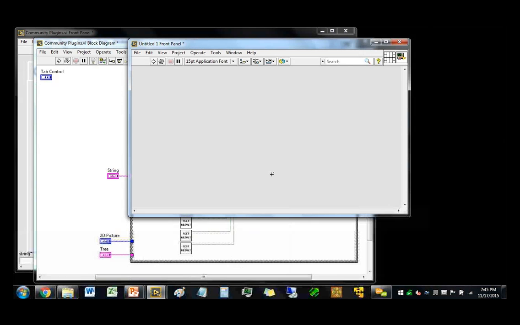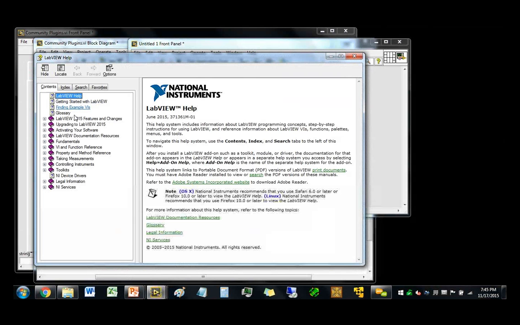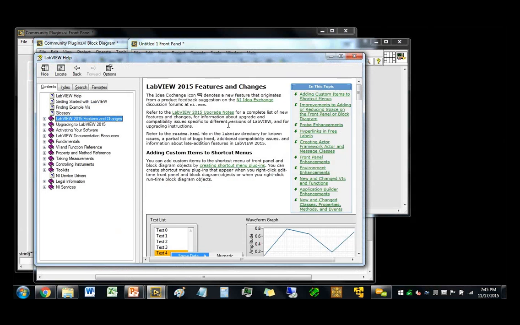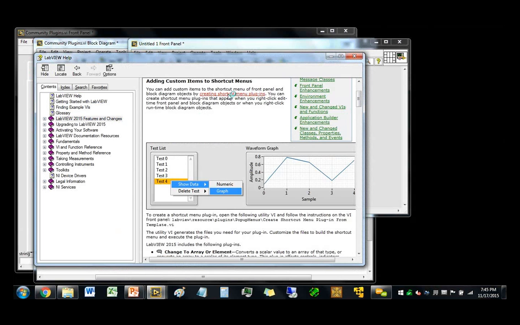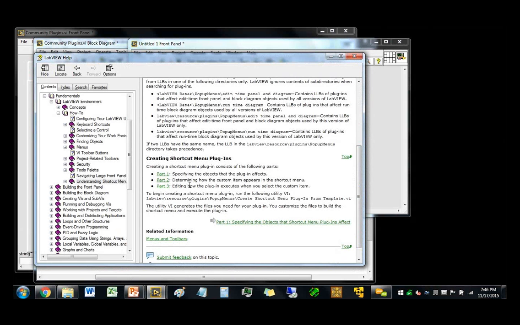Help, LabVIEW Help, LabVIEW 2015 features, adding custom items to the menus, creating shortcut menu plugins. The first topic in the list, and this is where you start. It talks about the different parts of this plugin like I talked about before. It goes through steps, parts 1, 2, and 3, that tell you how to go from nothing to having a plugin. So we have excellent resources in the help for this feature.